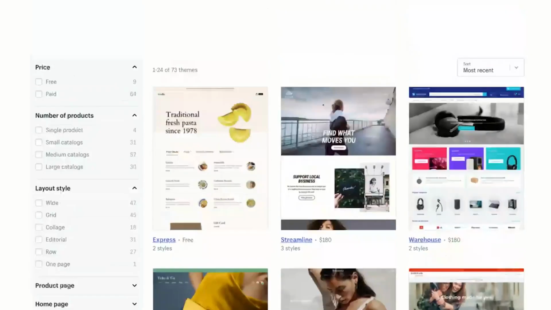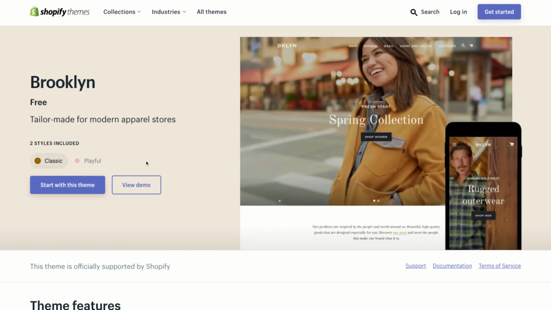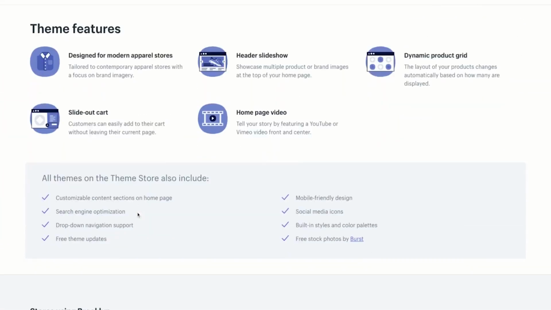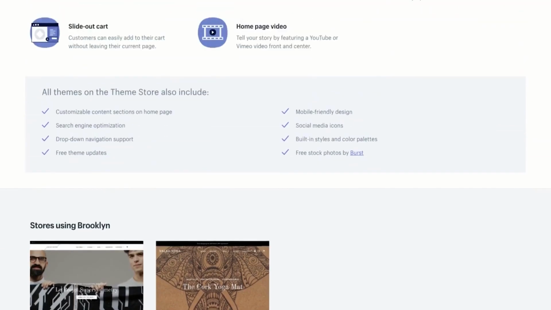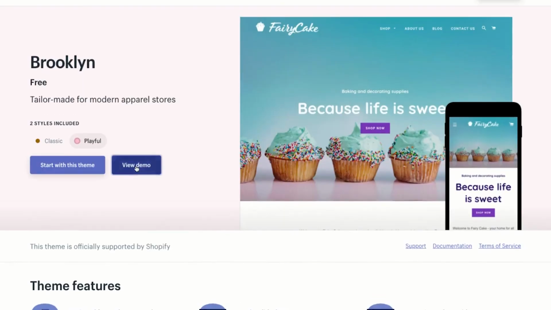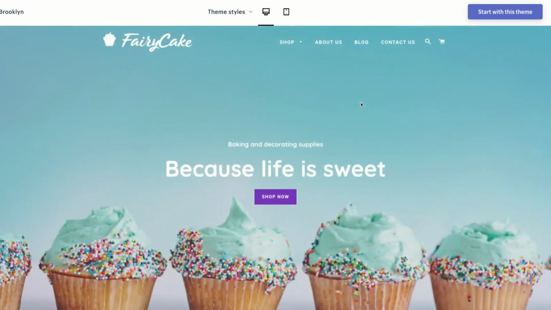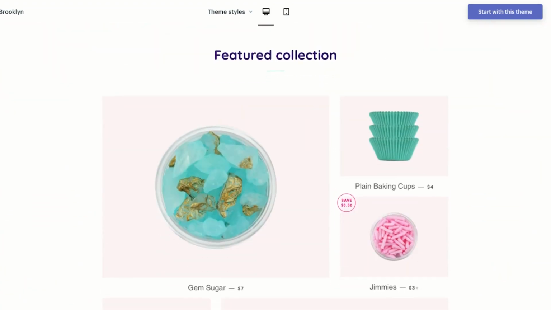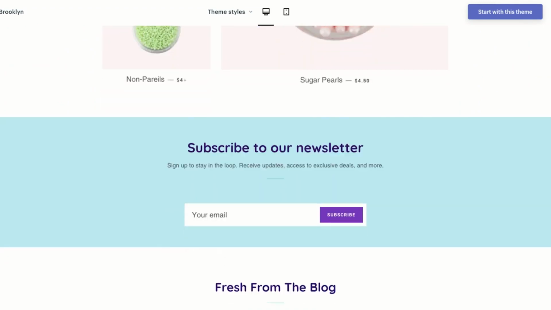My favorite free theme is Brooklyn. It works pretty well, it's fast loading, you've got a lot of different options for sections, and it's perfect for this kind of store. So now, click on View Demo and try the theme and click Add Theme. If you're not 100% sure if it is the right fit for you, don't worry, because you can always go back and change the theme later.